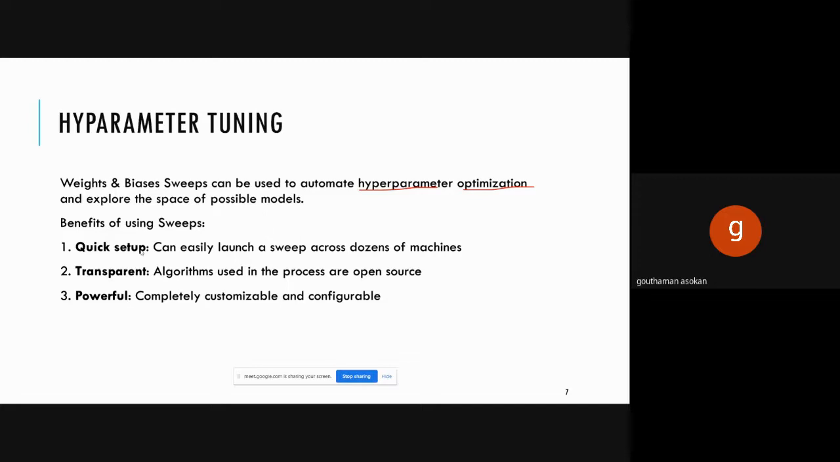The first thing is it's a quick setup. We don't need tens or hundreds of lines of code. We just need to specify the sweep that we're going to be launching, and this sweep will act as a master node, and it will have a lot of worker nodes where the splitting will happen. I'll explain that more on the upcoming slide. So you can easily launch the sweep across dozens of machines. So this quick setup is one of the uses.